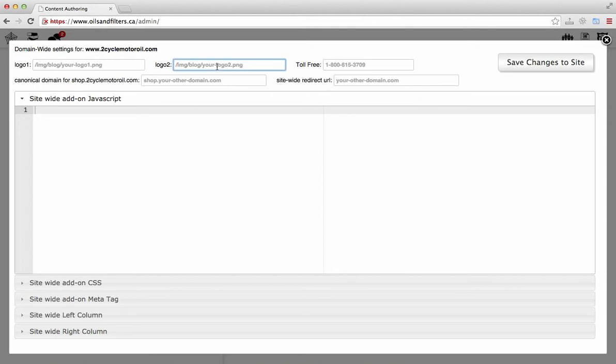I'll explain more about the reason that we're using two different logos and how to create logos in another video. For now, if you have logos, this is where you'll enter the path. You can also add your own phone number. By default, it'll show our dealer network's toll-free line. You can update this with your own toll-free line, and you can also add an extension, like 1-800.